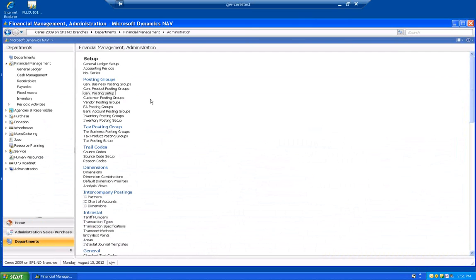And if, for example, you want to go back and look at how a transaction posted in the system, you can simply do that by, for example, let's go look at a transaction for an agency.